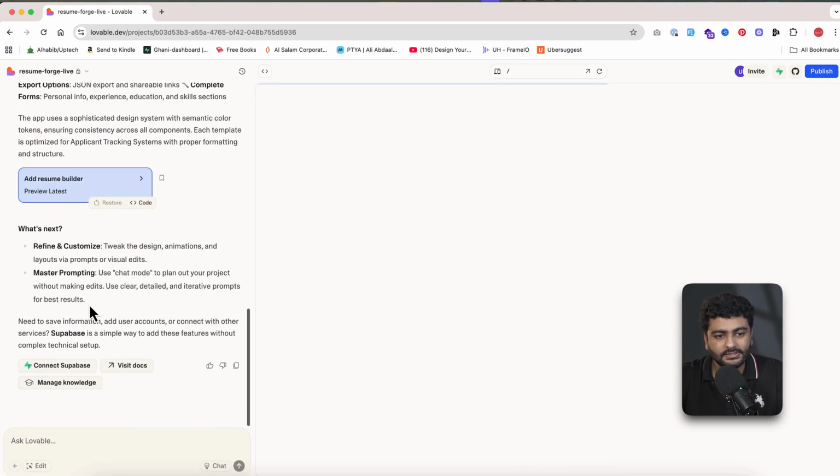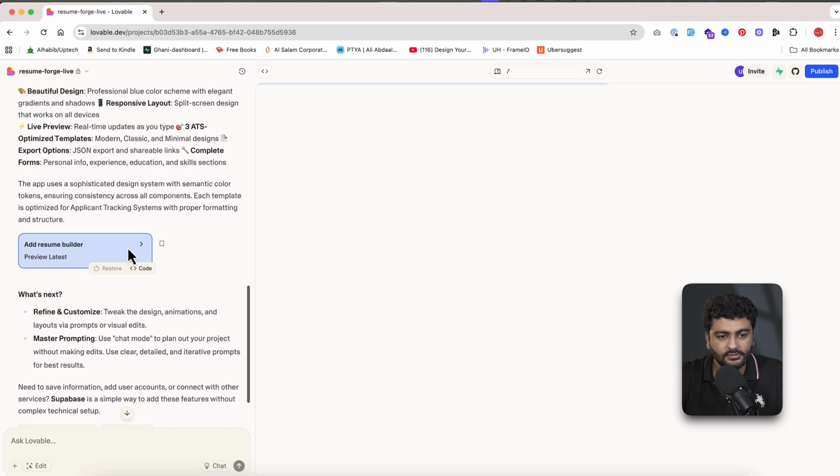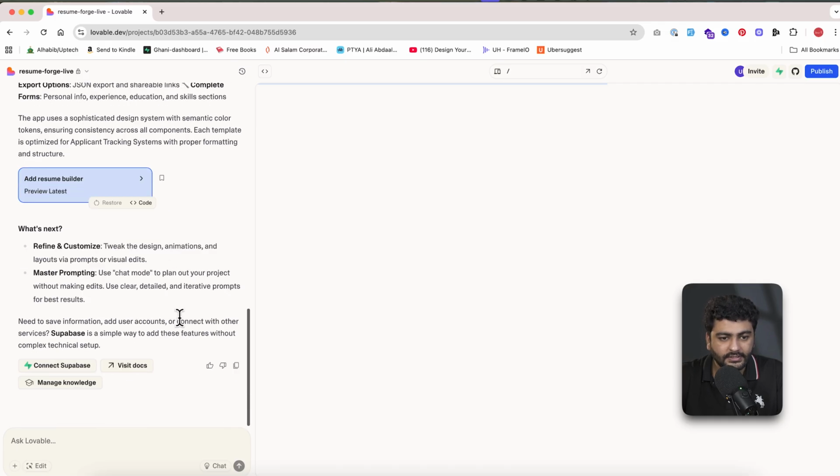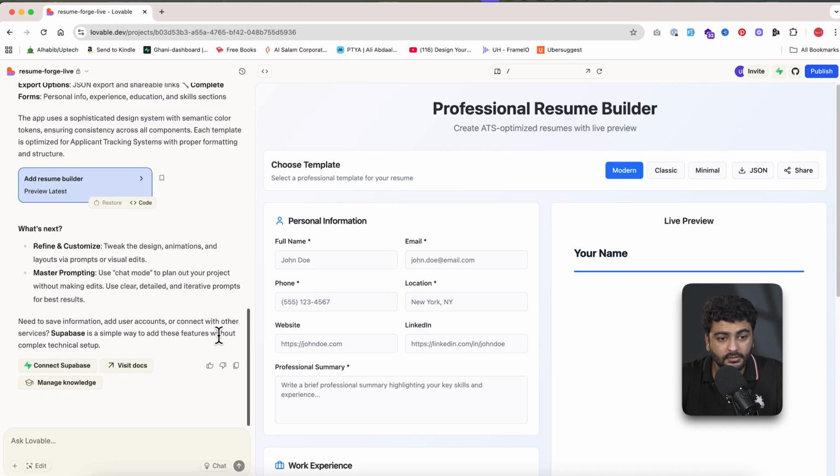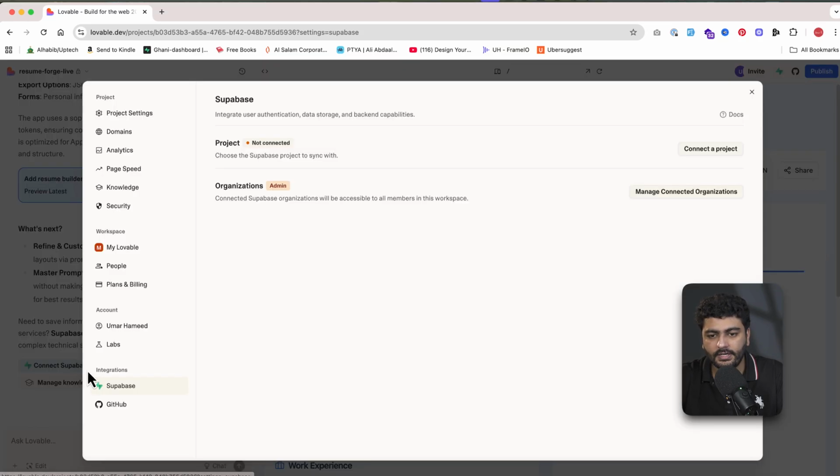Okay, so what's next? Refine and customize, tweak the design, animations and layout via prompts or visual edits. I cannot see anything, so how can I tweak the design? Need to save information, add user accounts or connect with other services. Okay, now I am seeing this here. It is asking me to connect to Supabase. Let's connect to Supabase. Okay, let me create a new application.